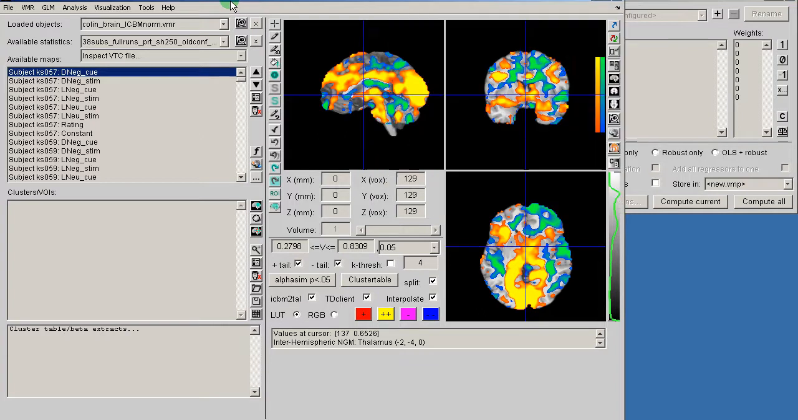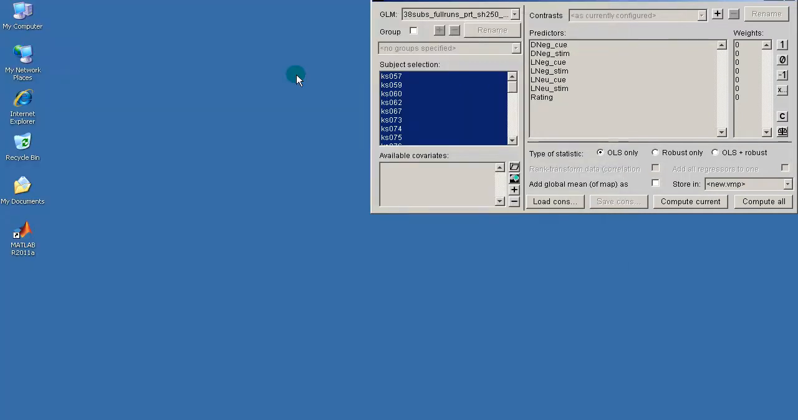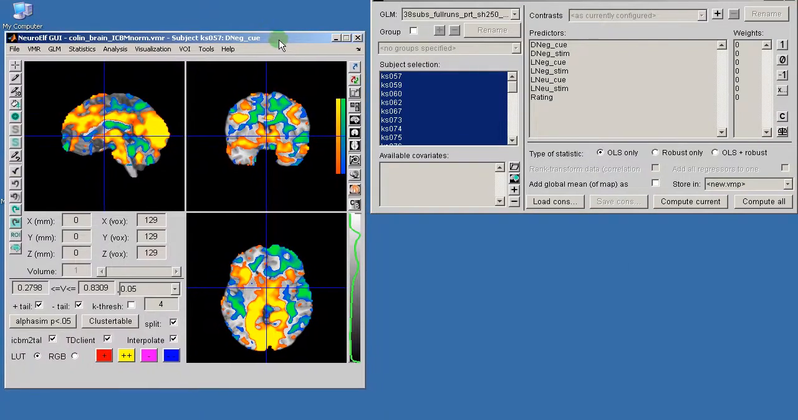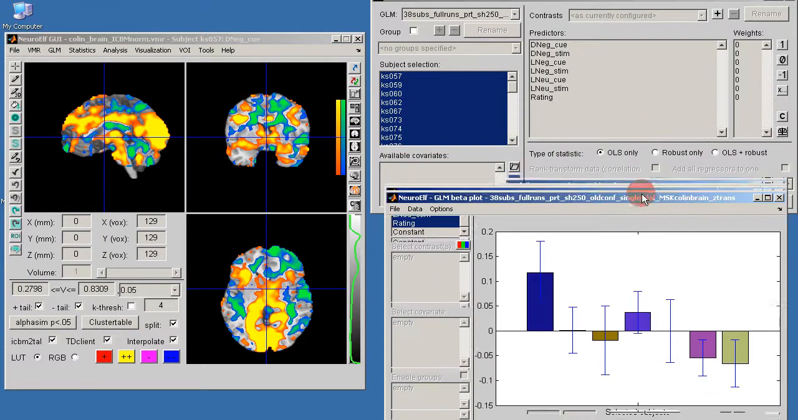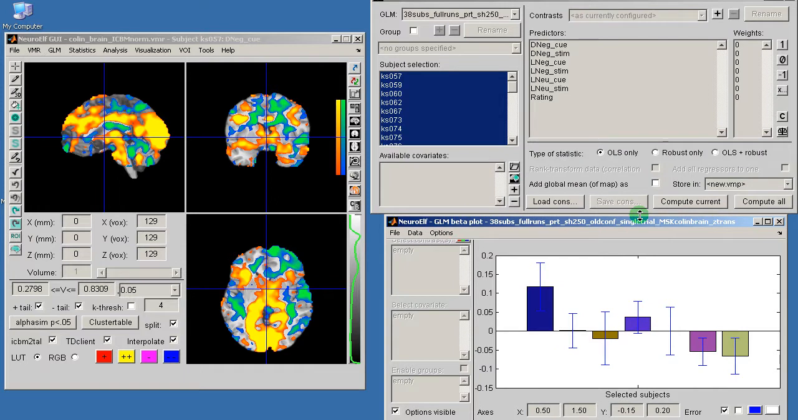To clean up the space a little, I will minimize the main UI to its smaller representation, and then also show the beta plotter, which I will resize a little so that it fits neatly into the screen. Okay, so I'm going back to the contrast manager and clicking the little plus next to the currently grayed out drop-down box allows me to name a contrast.